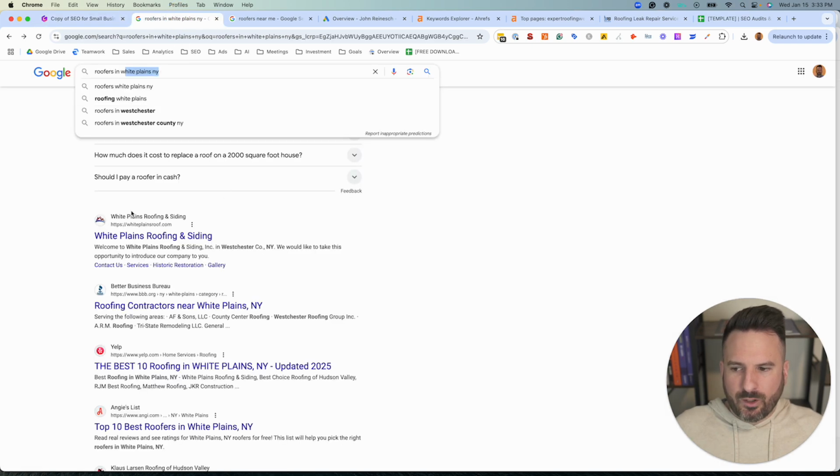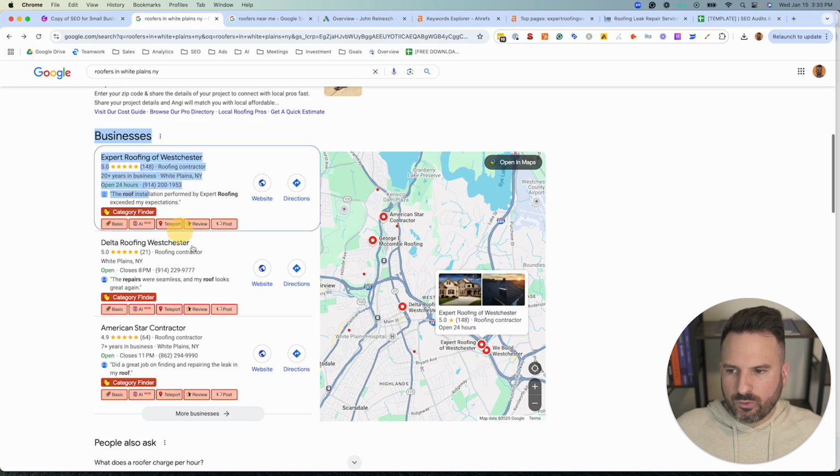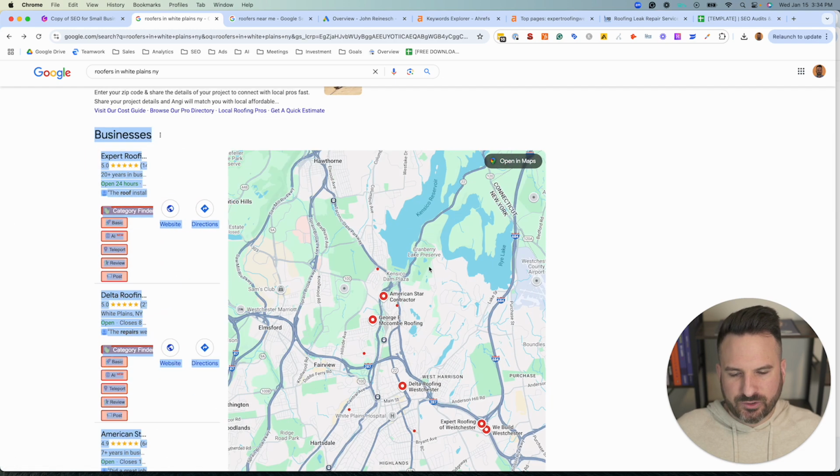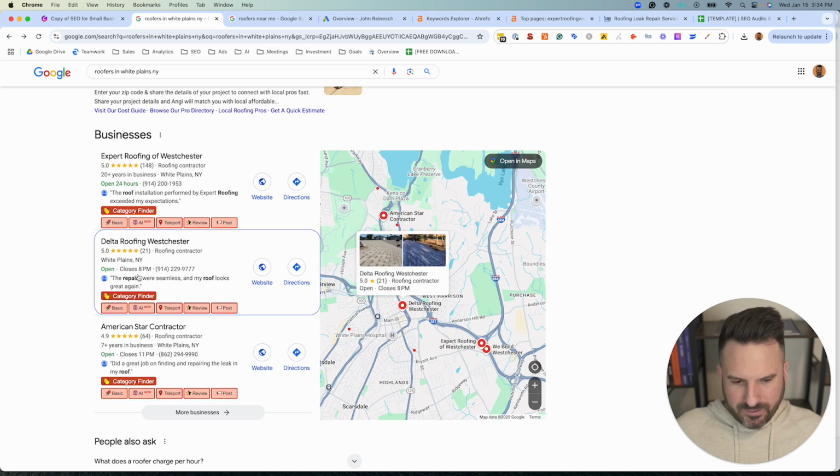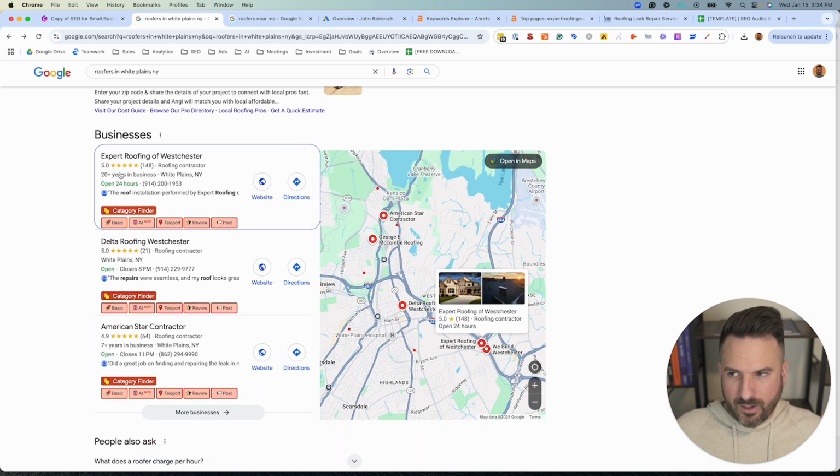Now for local SEO. Local SEO is the process we use to rank in the top 3 of the map results. This is one of the most coveted spaces you could have through SEO.